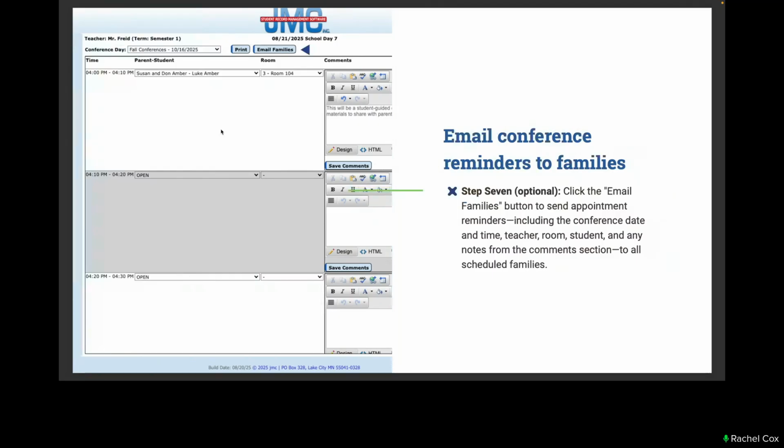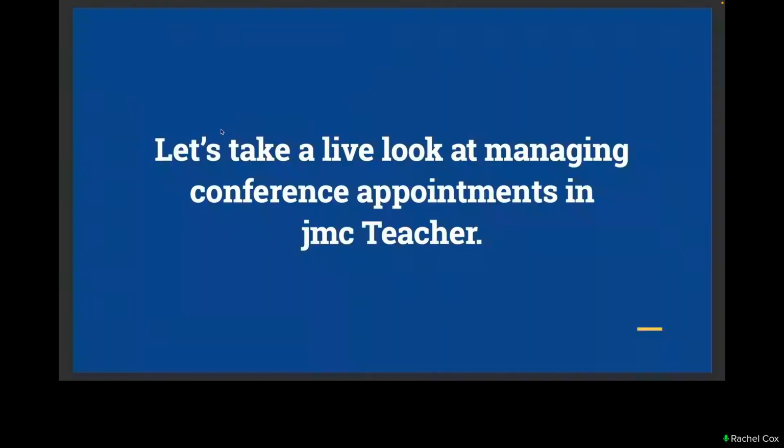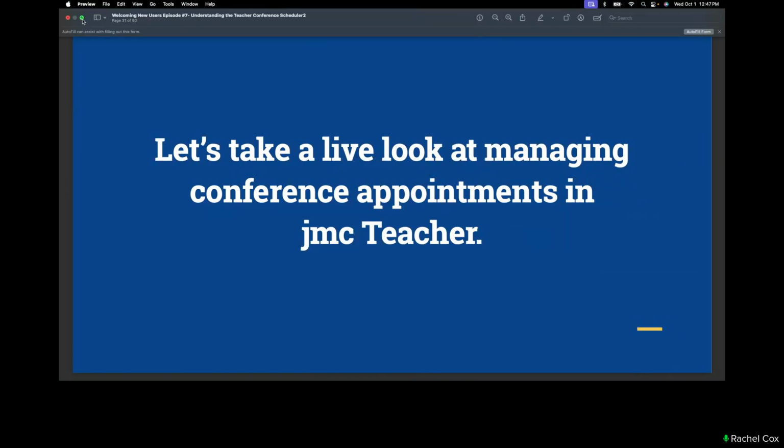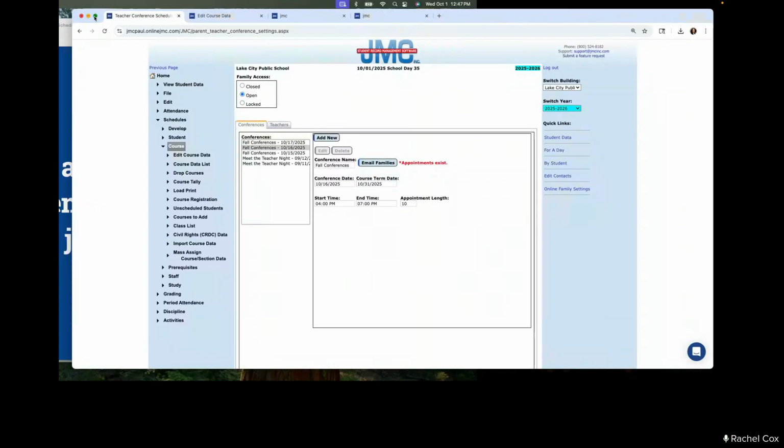Step 7, click the Email Families button to send appointment reminders, including the conference date and time, the teacher, the room, student, and any notes from the comments section to all the scheduled families. And step 8, place a check mark in the Parent Attend checkbox if the family attends the conference to help track attendance. So let's take a live look at managing conference appointments in JMC Teacher.